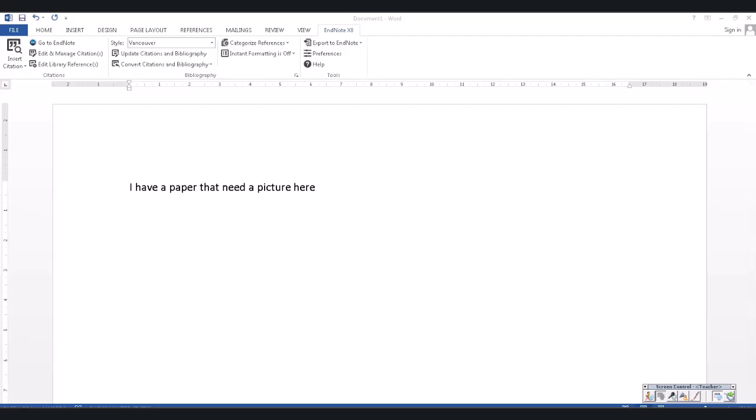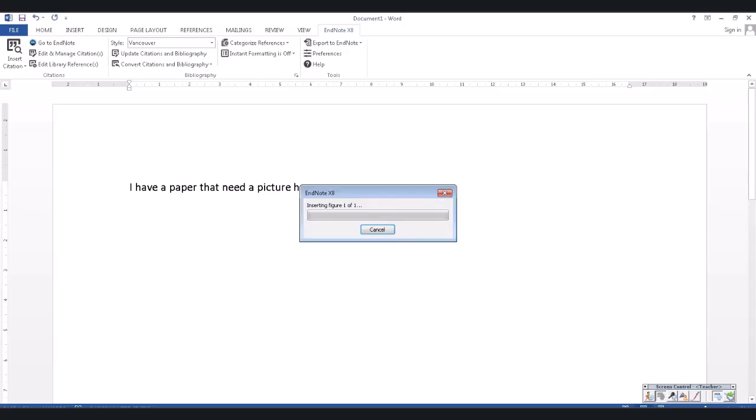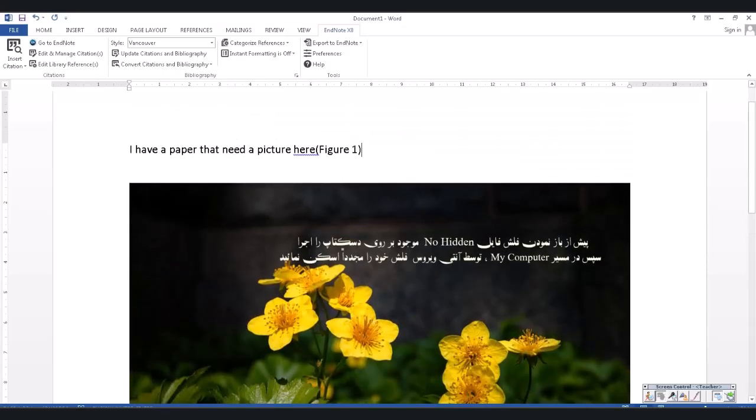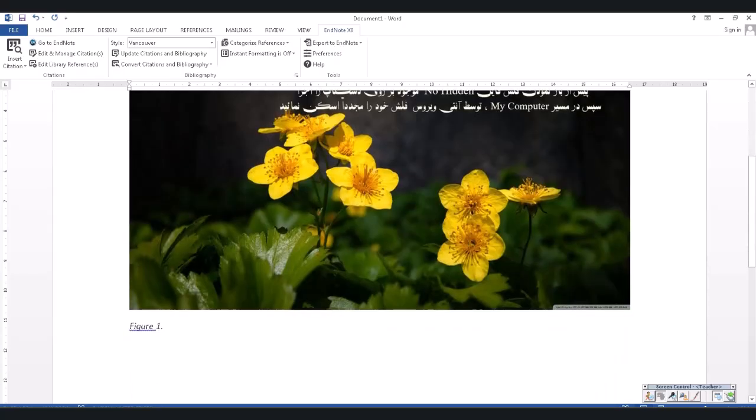The picture will be inserted here and have a caption with the name Picture 1. Figure 1, excuse me. Figure 1 in the text, and it has a figure and a caption with the name Figure 1 that you have entered as a name for this shape.